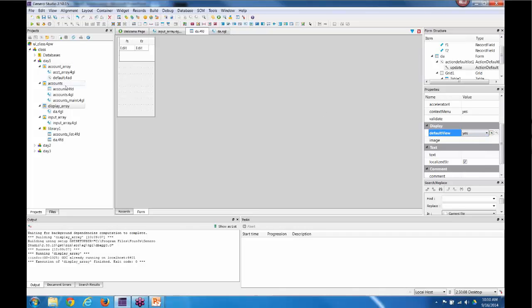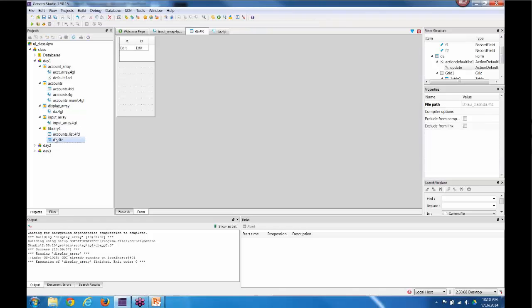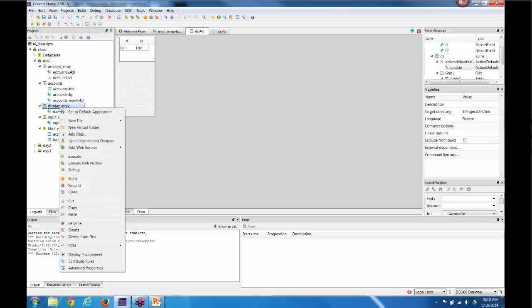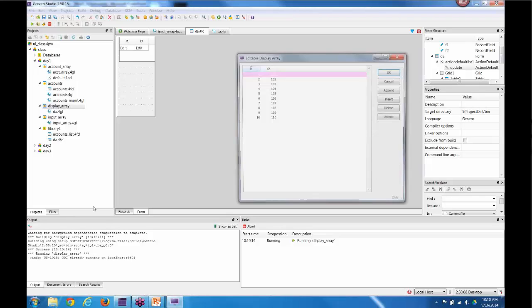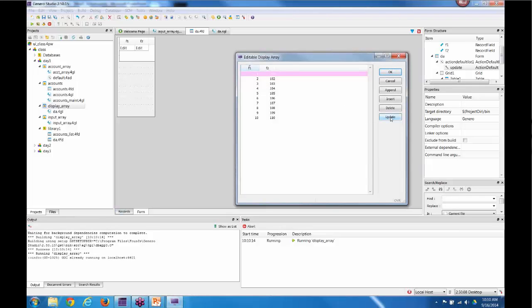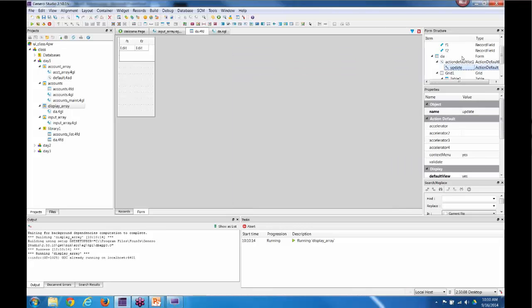Let me compile the form. And let me see if I've done this correctly. If I execute, now you can see my update button has appeared again. So I still have my double click, but because I've said I want that default to be there, I've defined it inside of my form. I said if there's an update, the default view must appear. I've set the default view attribute equal to yes.